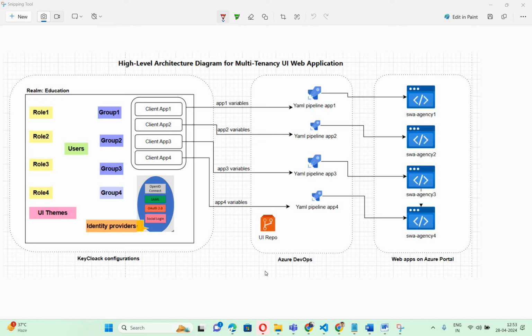Then what would be the next step? Let's suppose you're using Azure DevOps. Then on the Azure DevOps side, your code repository would be single, right? And you can create multiple pipelines. Let's suppose you have three tenants or three client apps. Three tenants means you define three. Here is an example of four, so let us take four. Let's suppose you have four tenants. Then you'll be creating four client apps.